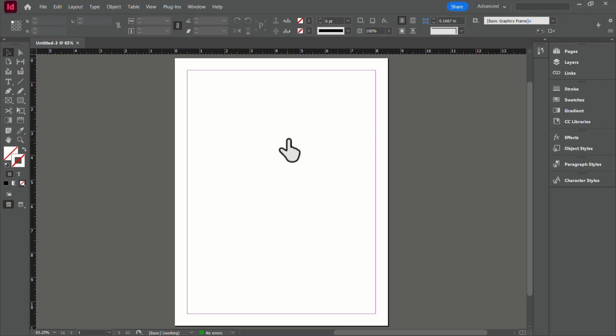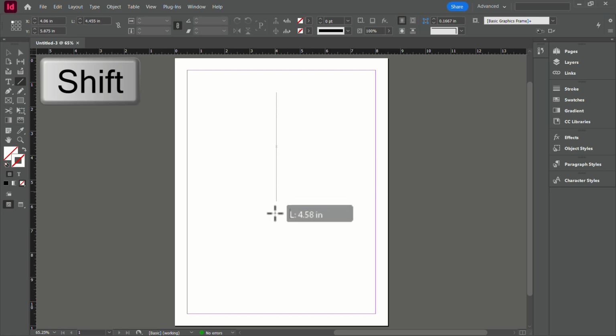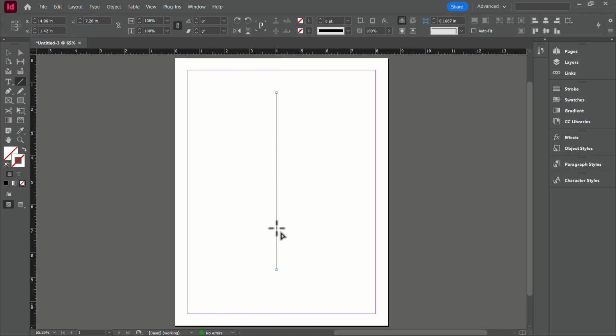The first thing you want to do is create a line. Go over to the toolbar on the left side of the screen and choose the Line tool. Then press Shift, click, and drag downward to draw a straight line like this. Make sure the fill and the stroke are removed, so we're only working with the path itself.